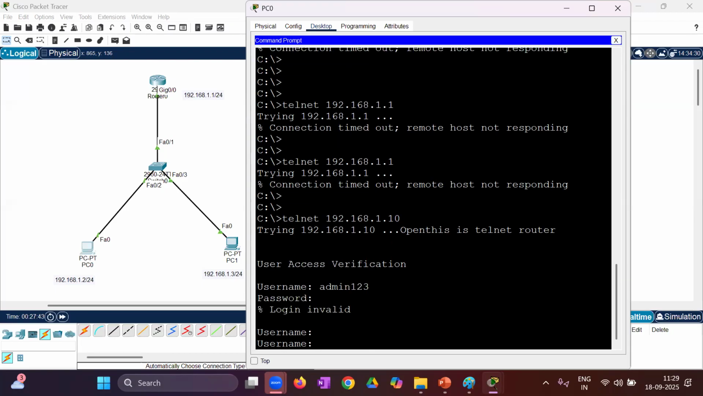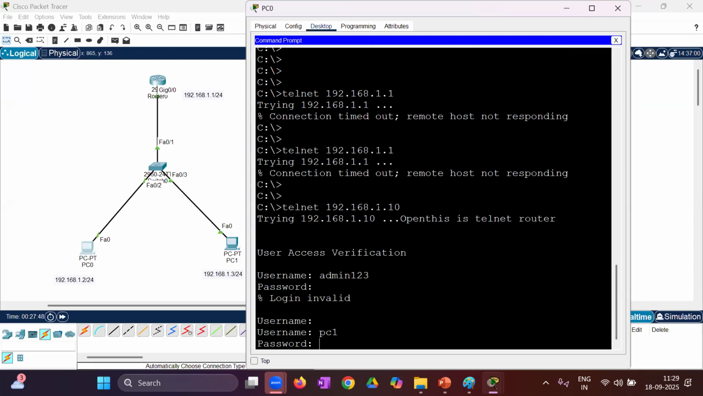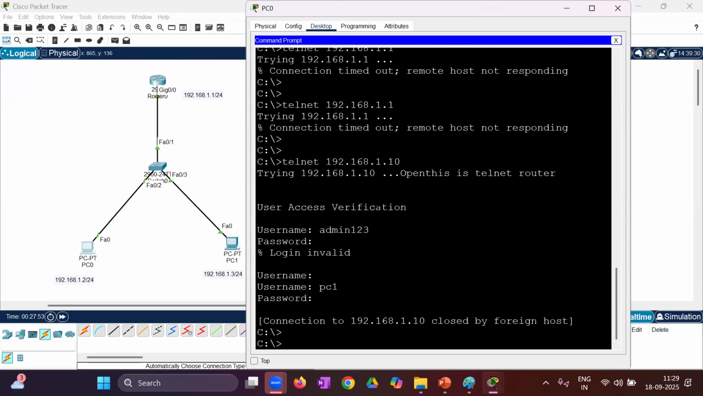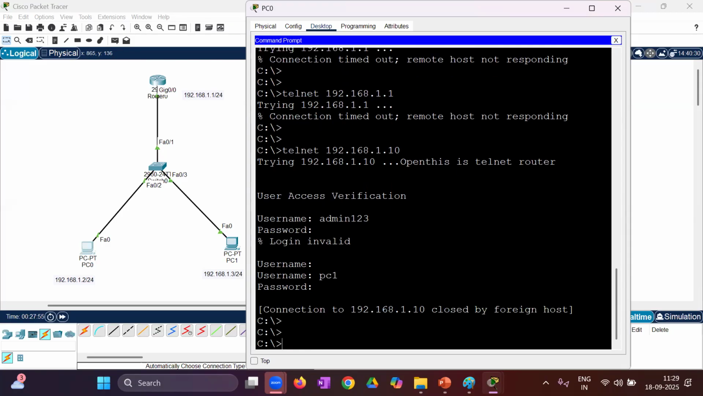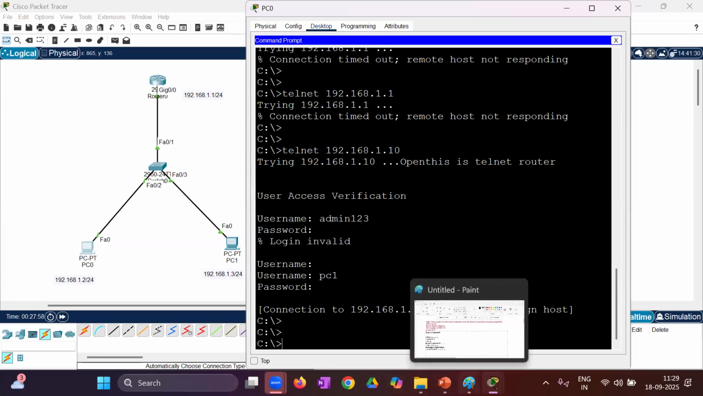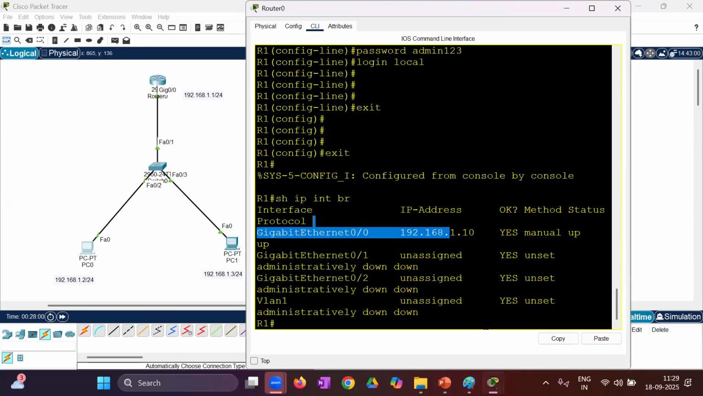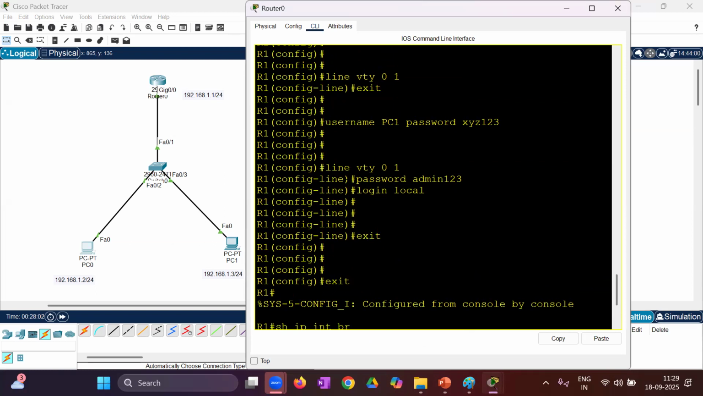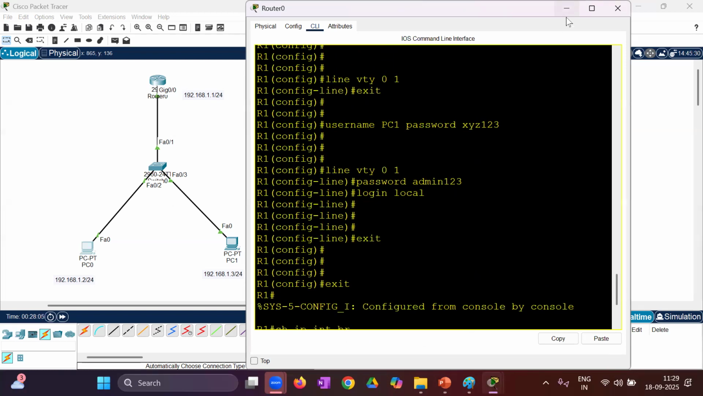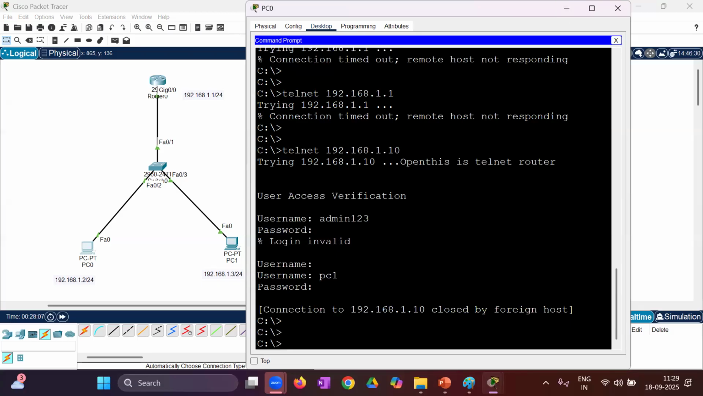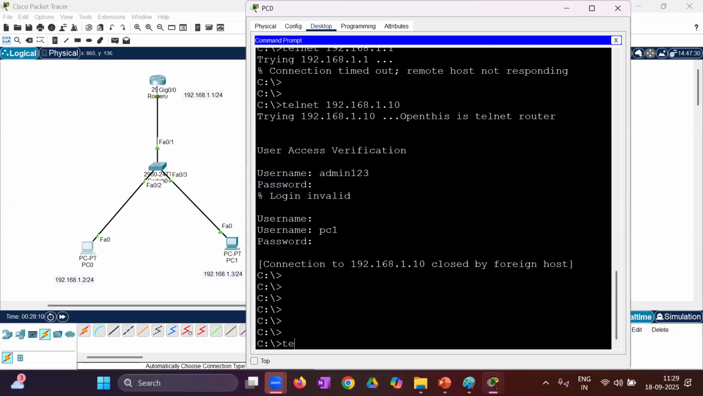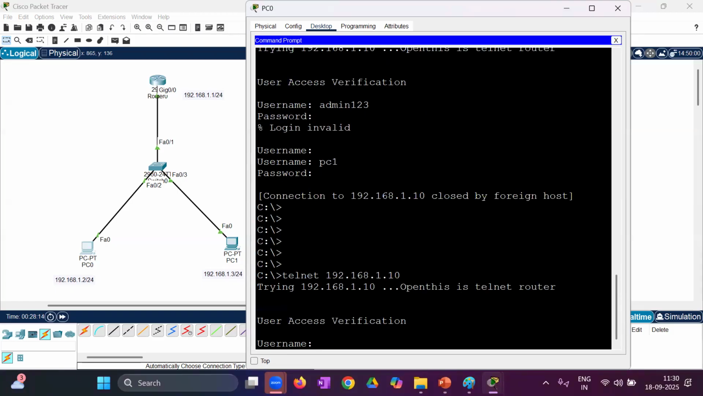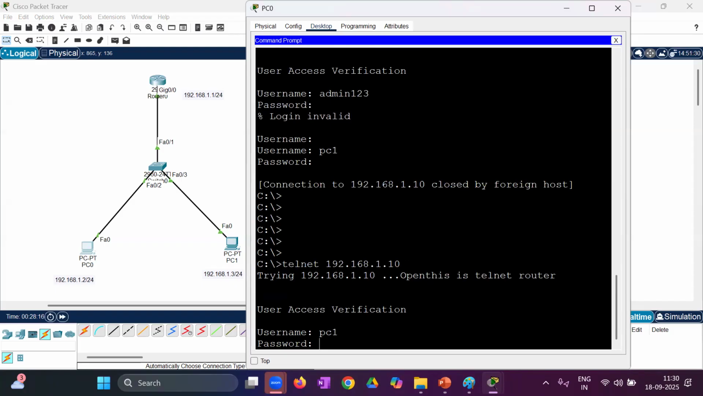Okay, sorry, the username we have given. Now we have changed the username, it is PC1. And what is the password? XYZ123. Okay, now see, connection closed by foreign host. Test the command again: set admin123, Telnet 192.168.1.10, PC1.